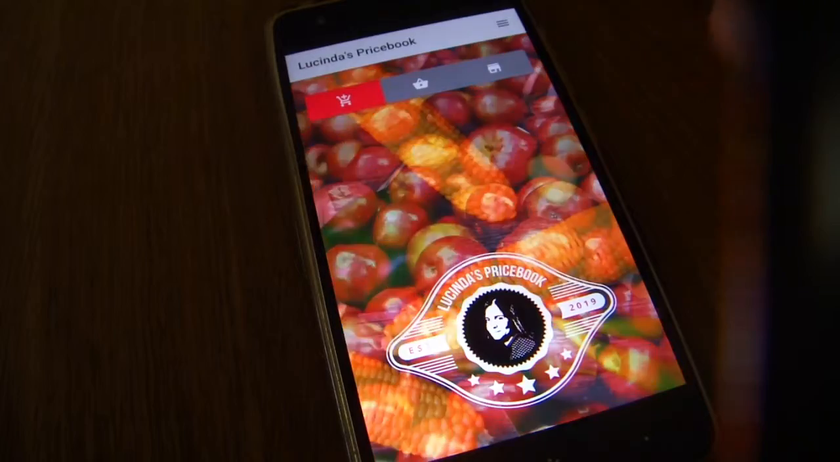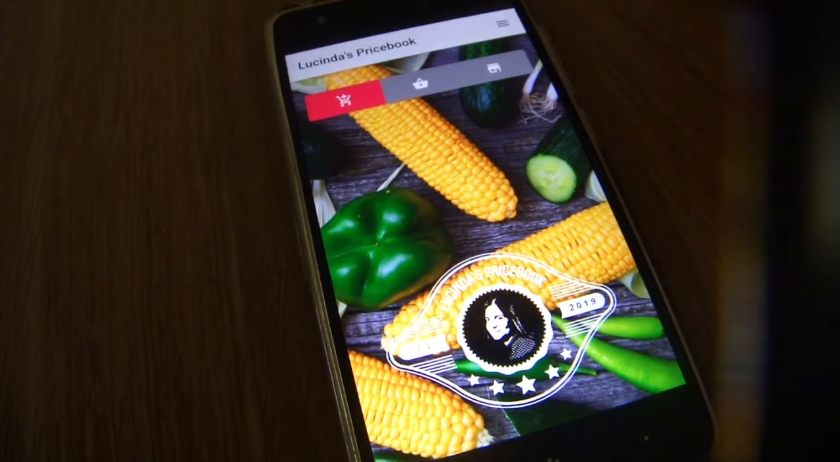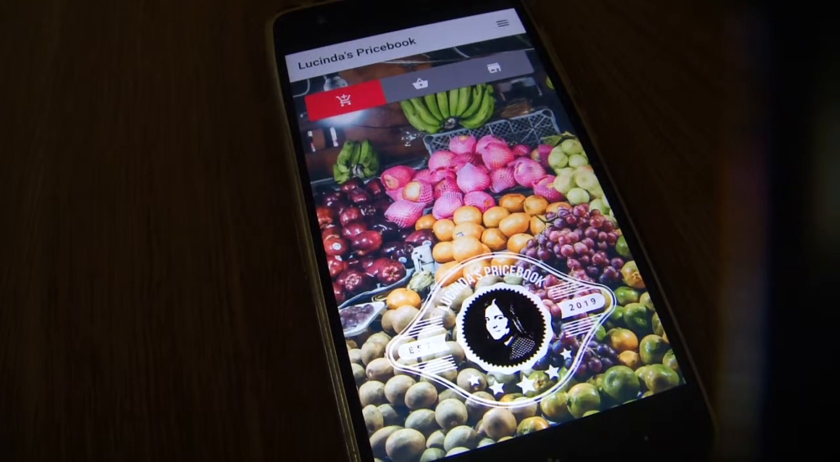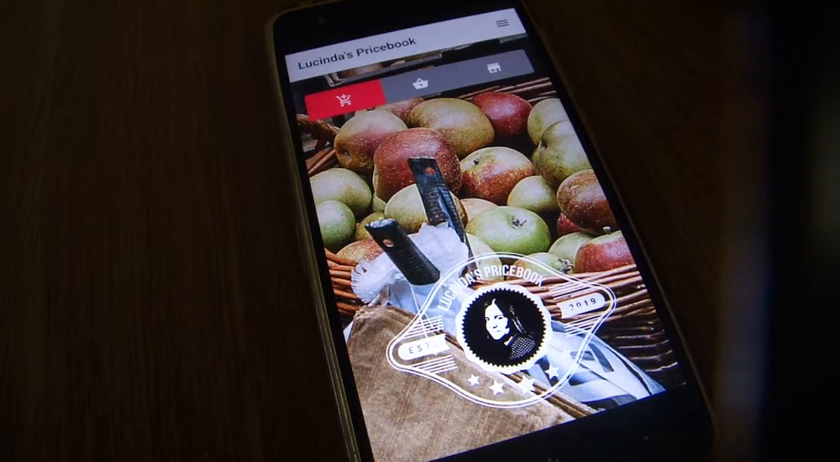When you start this application, there's nothing in here. You have no shops, you have no products inside. You have to enter them manually.